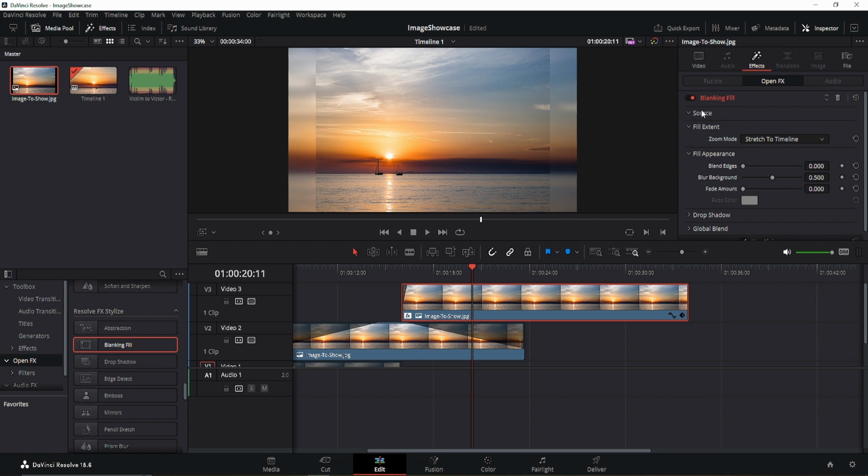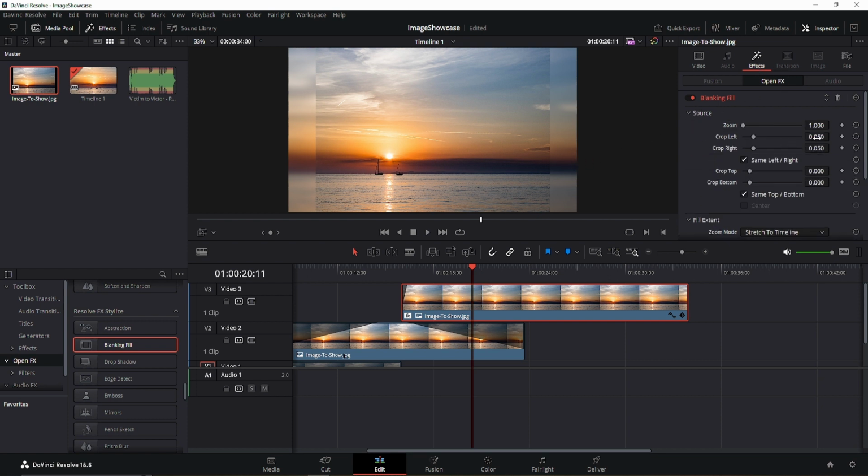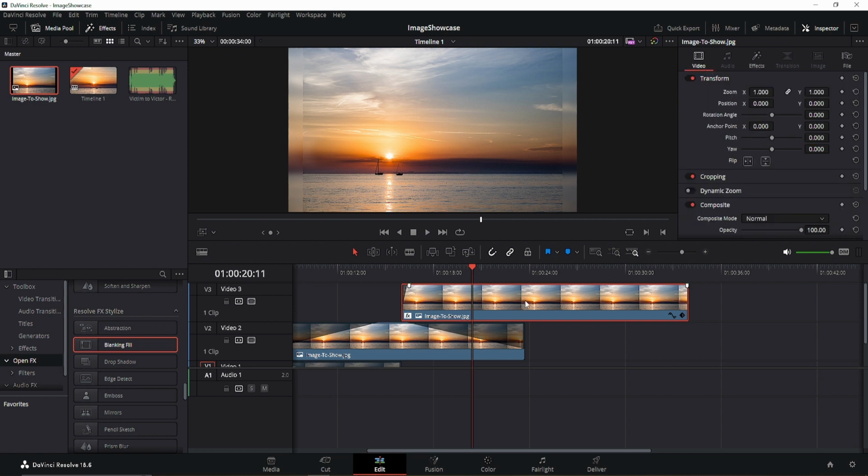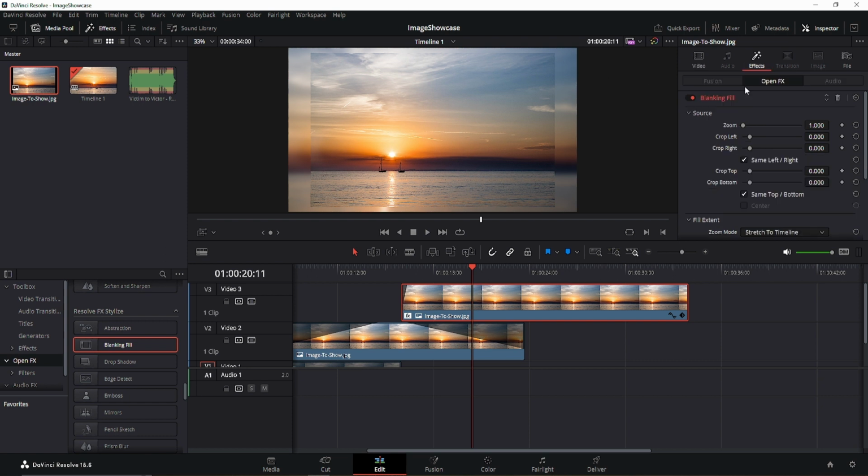So let's go into effects. First thing we do is go into the source, and the reason being is because it actually crops the image. We do not want it cropped, so we're going to set that to 0. Back into the video, make sure you've selected the image, the top one, and we want to zoom in just slightly so the whole image shows within the frame. Okay, back to effect.